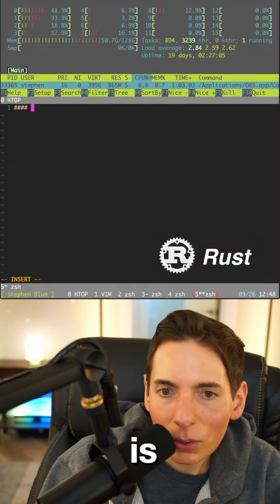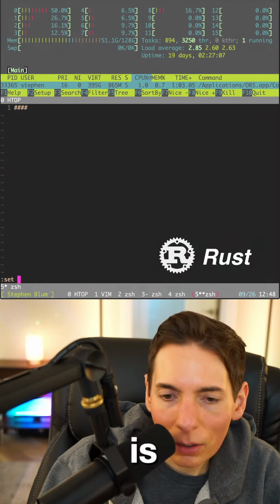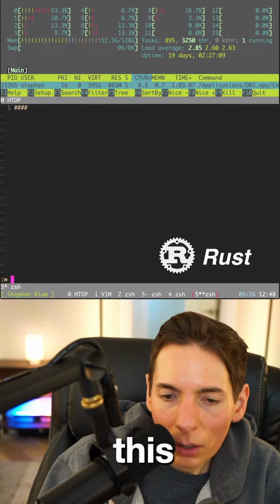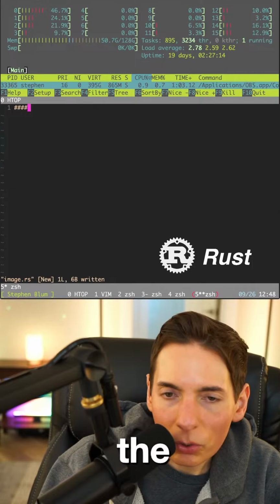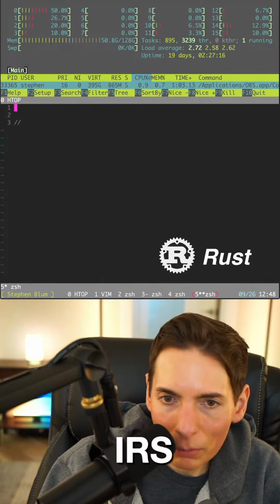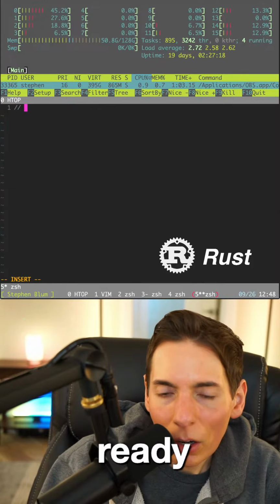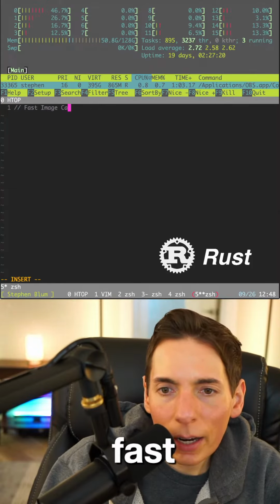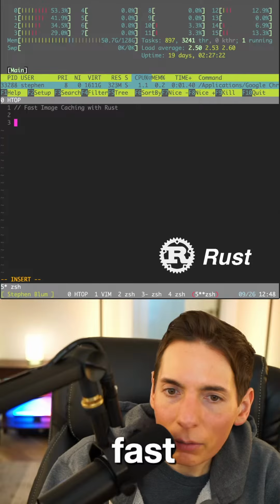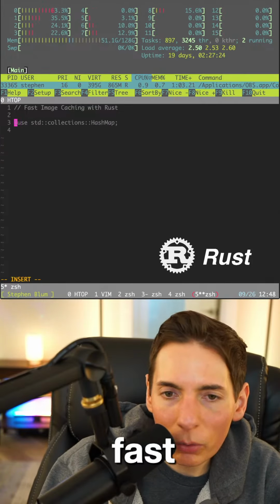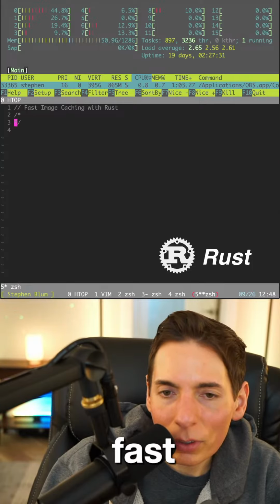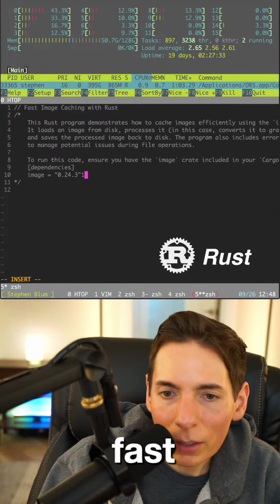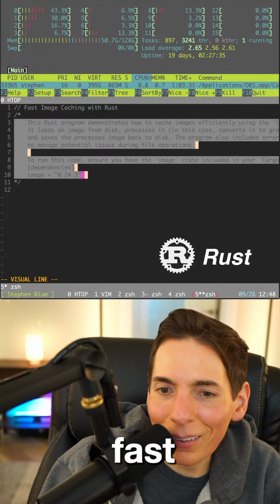We'll save this as image.rs. Here we go. Are you guys ready? All right, so fast image caching with Rust. Okay, we'll create a to-do list. We'll do it like this. You're going to do it the hard way, and you're going to do it yourself. Okay, so first, we want to autocomplete that much.